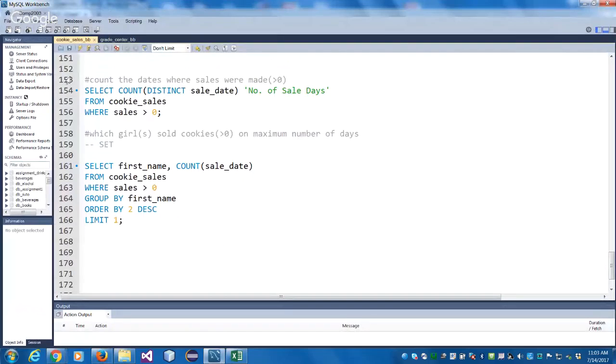And go on to week 9. Okay, so let's talk about what we were doing. I'll refresh your memories. We have started working on complex select statements.